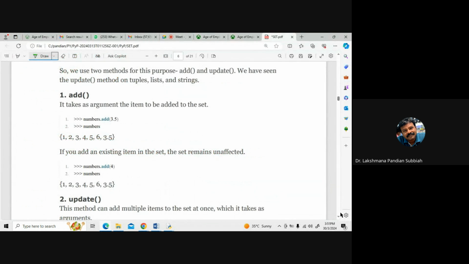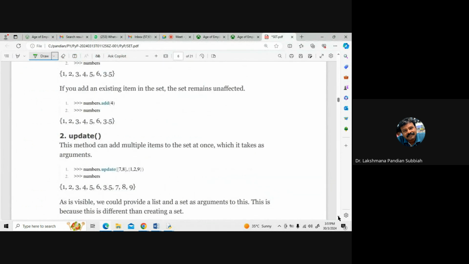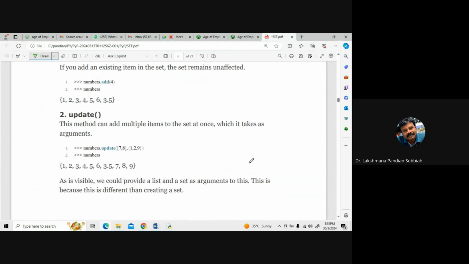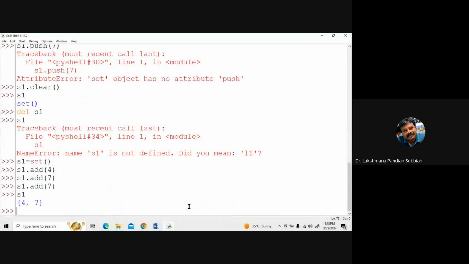Now besides add, we can also do update. Here when we have a single element, we use add. If you have a list and another set, then we can use update. Whatever elements are already there are kept, and the remaining elements are added. If an element is already there, it is ignored. In our case, 4 and 7 are already there, right?